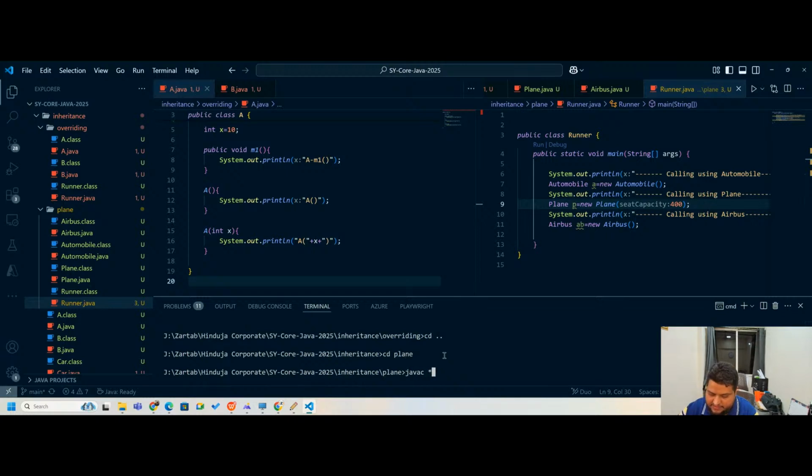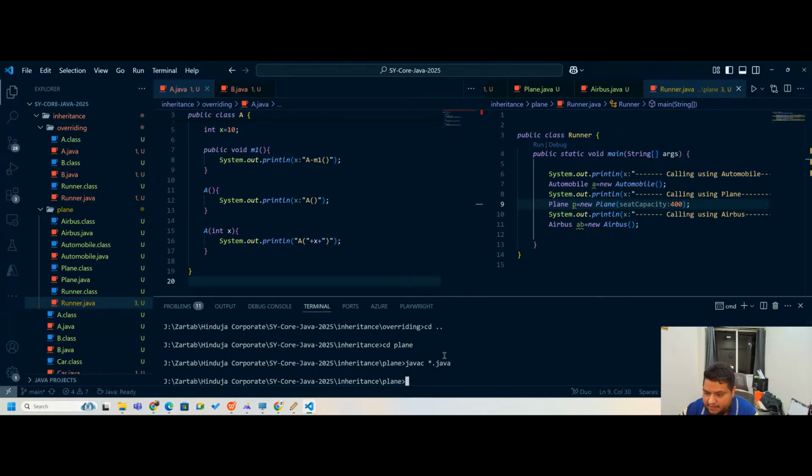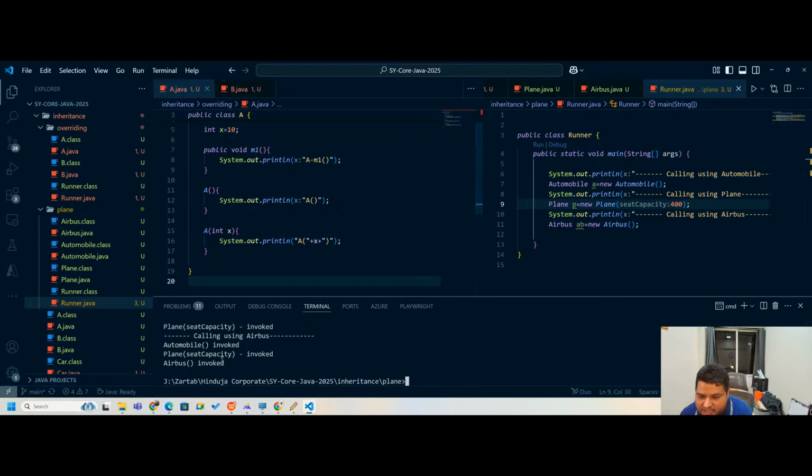So here, if I say javac star dot java and java Runner now, and if you focus on the last one, see Airbus plane with the seating capacity, and then the automobile is involved. Are you understanding how the chaining happens? Have you understood how the chaining happens? Clear on this so far, everyone? Okay. So this is one of the parts.